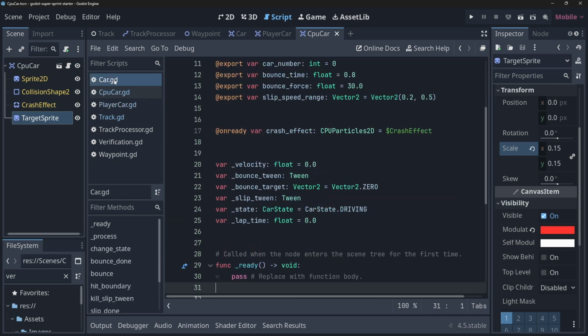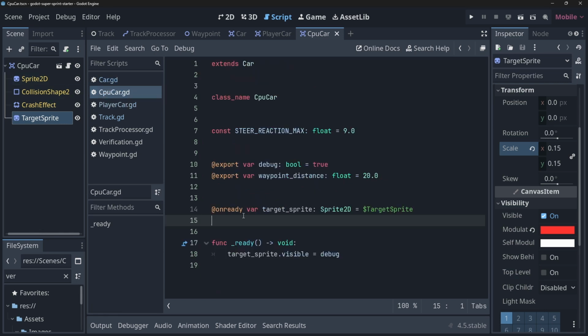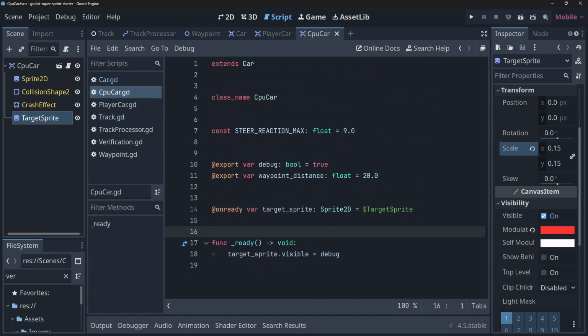Now I'm going to check the car.gd. Do we have something going on in the ready? Not at the moment anyway. So go back to CPUCar. We don't need to invoke super or anything like that because the ready is not being used inside the base class here. Okay, so back to the CPU car then.